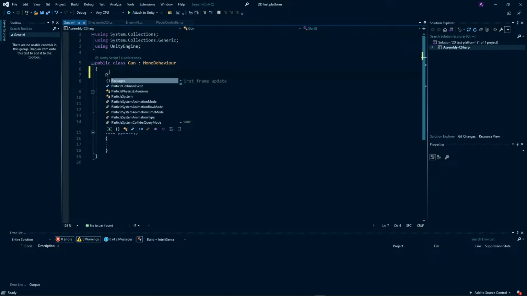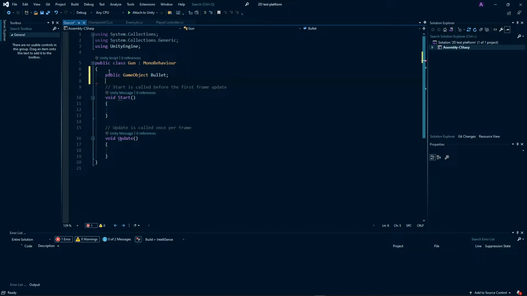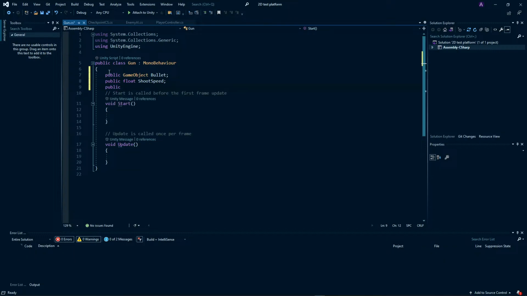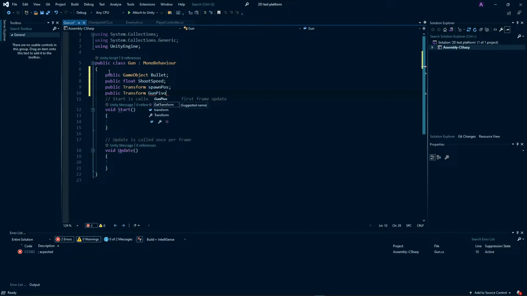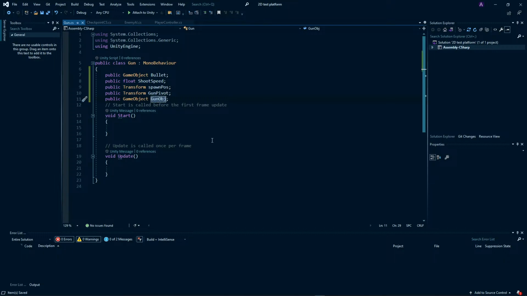Okay, so we need a public GameObject bullet, also public float shootSpeed, public Transform spawnPosition, public Transform gunPivot, public GameObject gun, create gun obj.